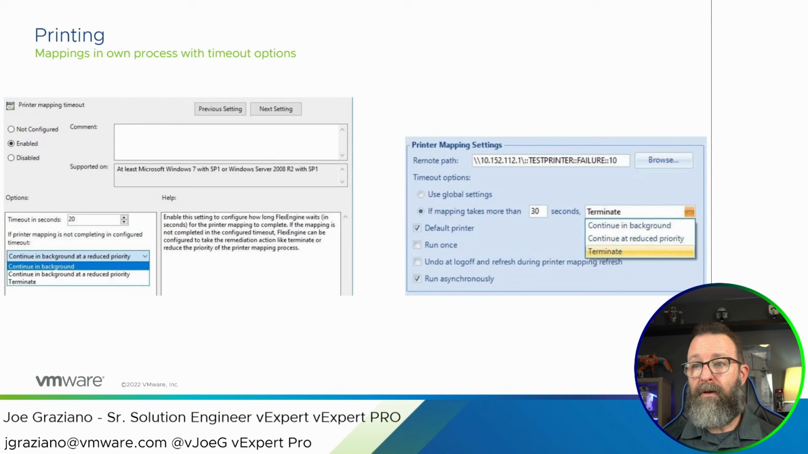Printing. How many times have printer mappings timed out? If that happens, you can now address how to handle that. You can terminate the mapping. You can continue it in the background. Again, it gives you a little more flexibility for things that aren't going so well, but you still want to manage it.